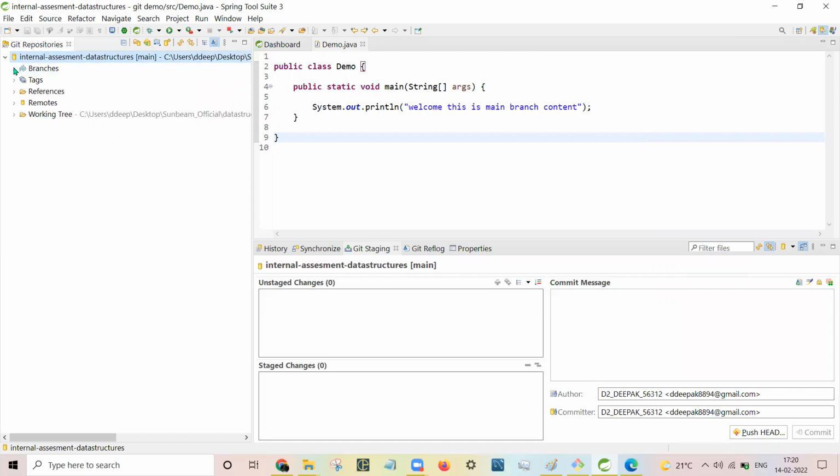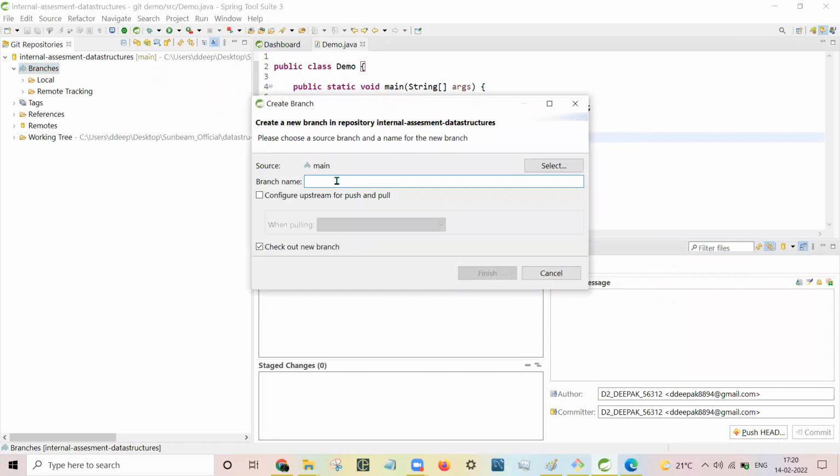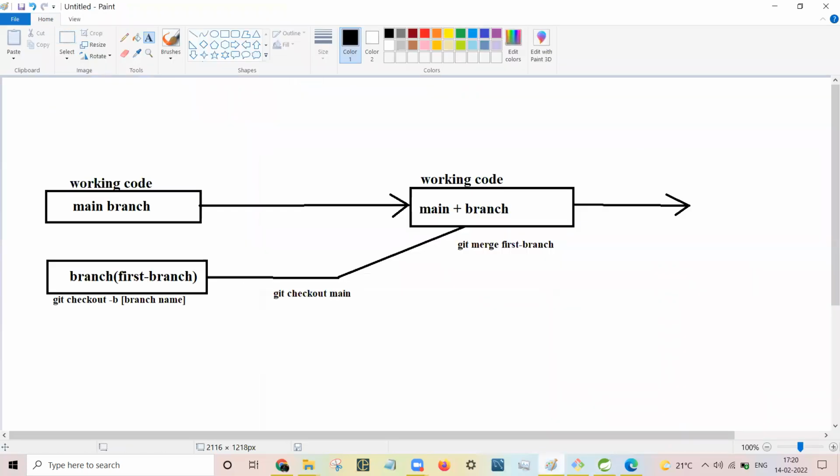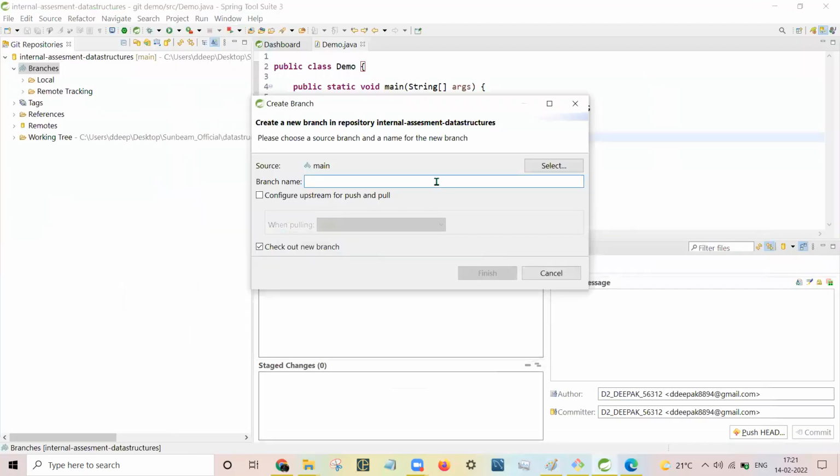How to create the branch: just click on the branch. Then right click, then switch to, and just click on new branch. Give the branch name. What is our branch name here? Here it is first branch. Internally STS will be giving commands to the bash of that Git.